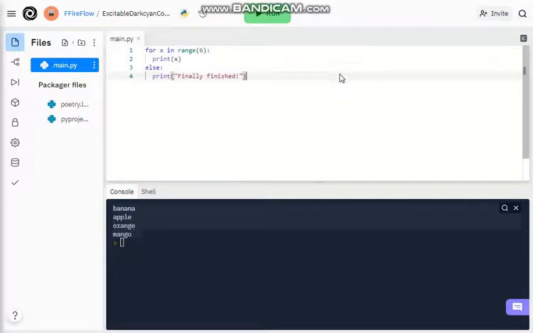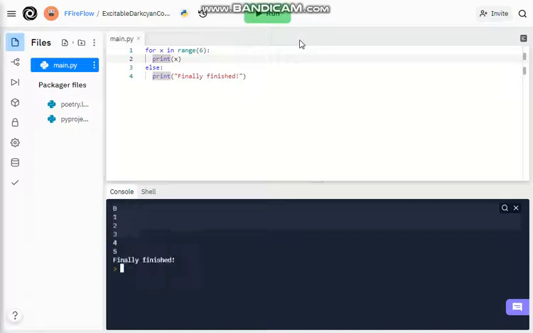You could also do this with x in range. You can just run it, and when it's finished, it says finally finished, as in the console right now. This is a really good feature, as it might be useful in the future as well.